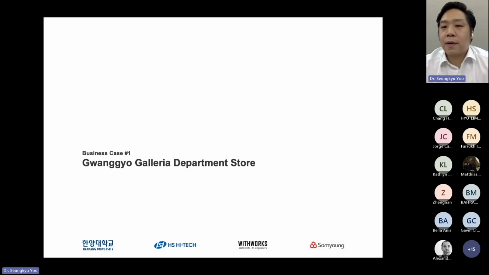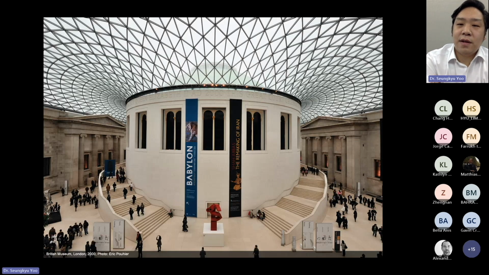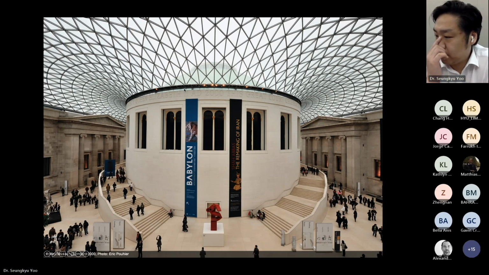Let's talk about the Gwangju Galleria Department Store project. Before I tell you about this project, I would like to share some pictures. Just a side thing. This is the Great Court of the British Museum in London. Look at this amazing long span and the smooth covered ceiling. Looking good, isn't it?